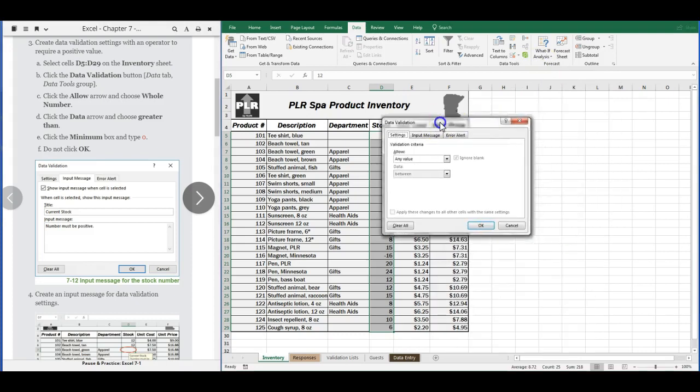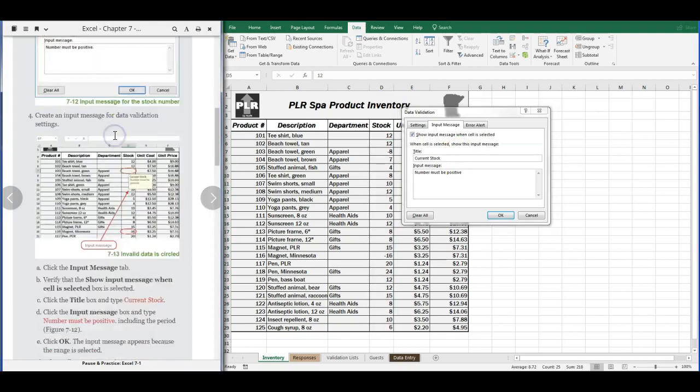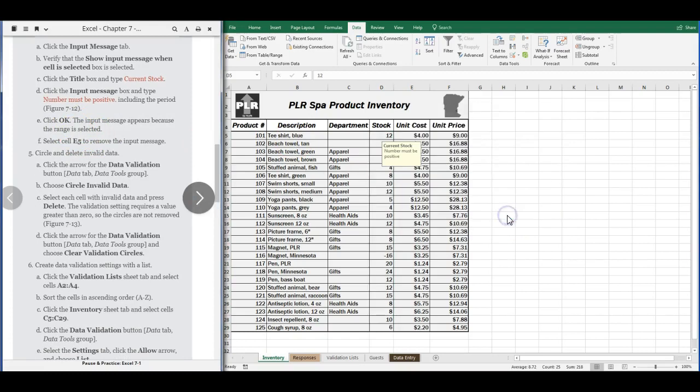Going over to our settings, we want to choose that we're going to allow whole numbers only. Rather than saying between, we want it to be greater than a minimum of 0. So before we hit OK, we're going to input an input message. We'll show this input message when the cell is selected. The title will be current stock, and the input message will be number must be positive. When this is done, you can press OK. And there you go, there's a data validation set there.